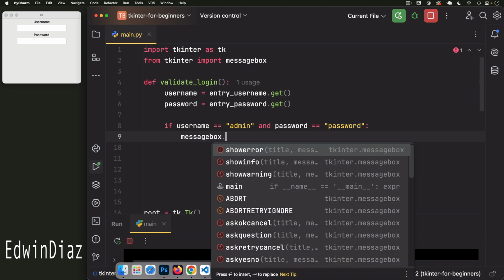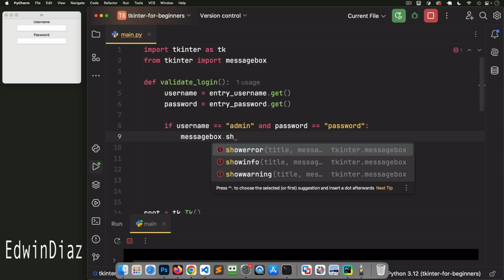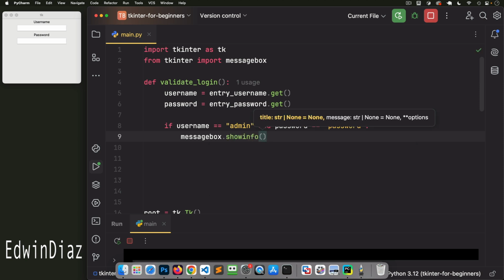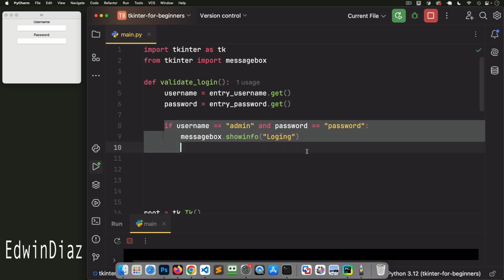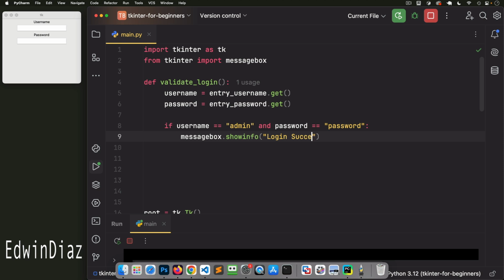I'll grab the message box, which is the little dialogue, the pop-up boxes that we had in the beginning. And we have some methods that we can use: show error, show info, and show warning. I think show info is the right type of message box that we want, because it's not an error in this case. They're going to be able to log in, right? Well, at least they're going to believe it, this is just a make-believe login, right?